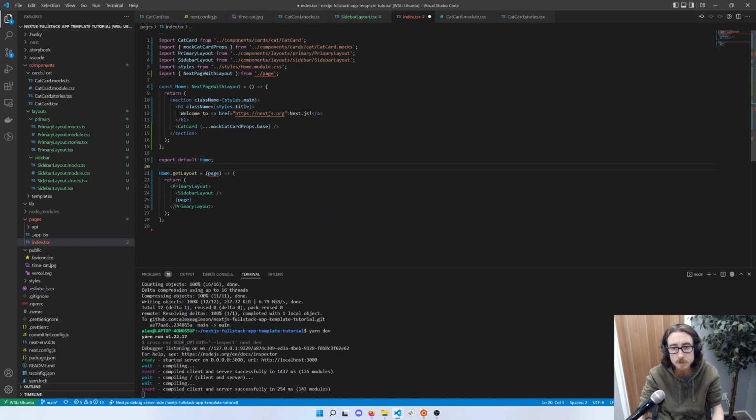So I'm doing a few things. Our template, we're going to have our cat card on there because we made it, so let's use it. The mock props just to test it out. I'm going to get the primary layout and the sidebar layout. So these are the layout components that I just pasted into my components folder, primary and sidebar, and we'll see how we use them in a second.